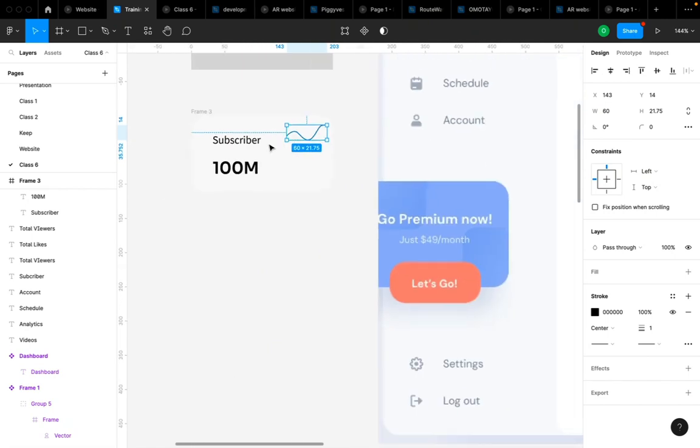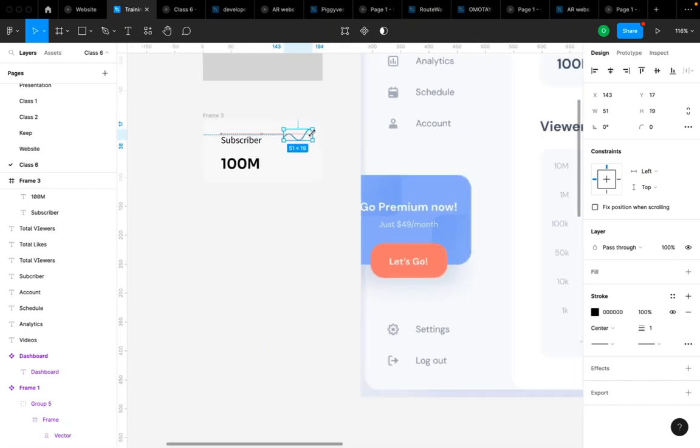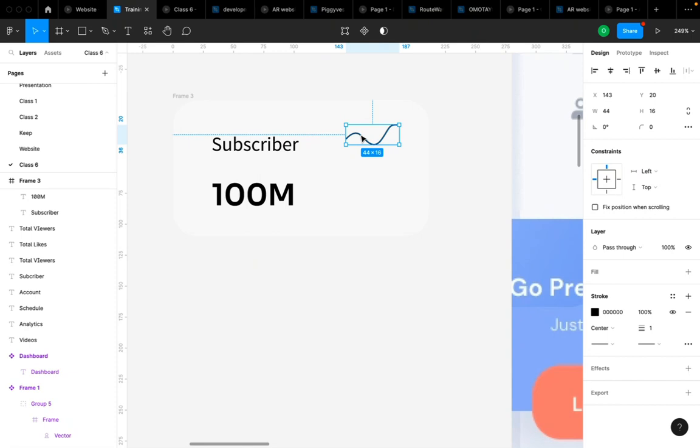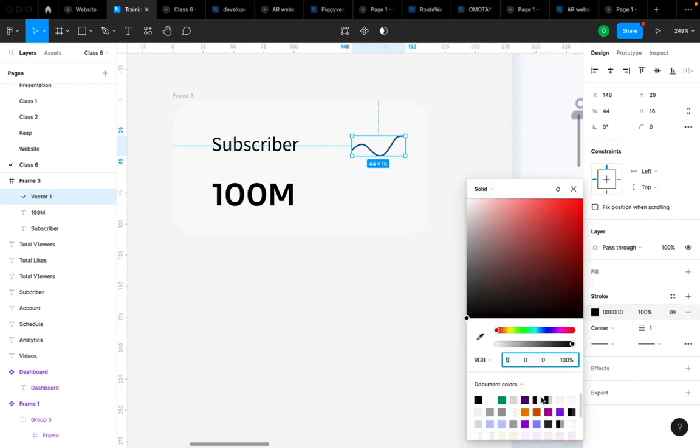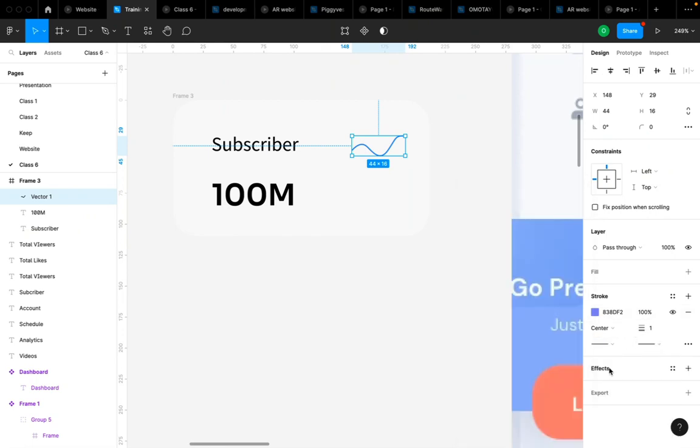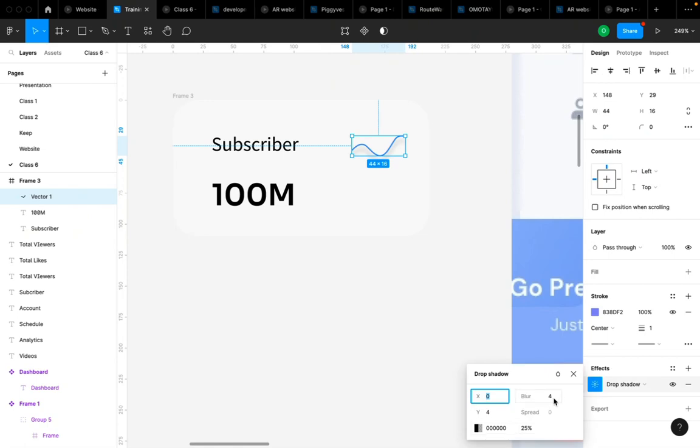So this is just showing the analytics of the trend. Let's change the color, and let's see the arrow. I think it has a shadow. Yeah, zero and again.